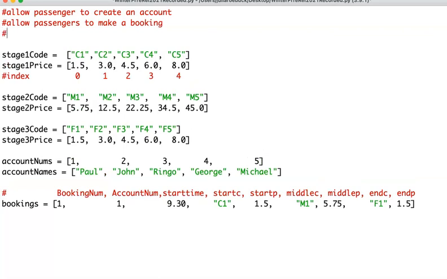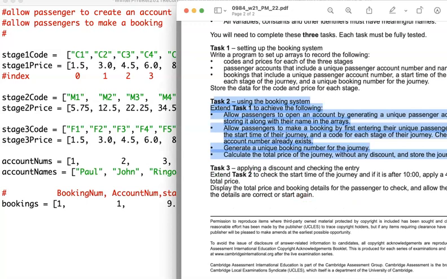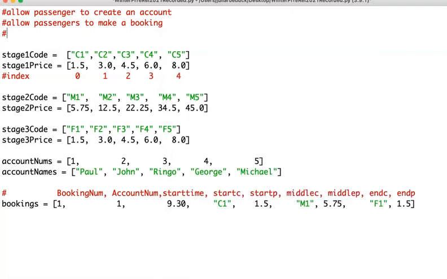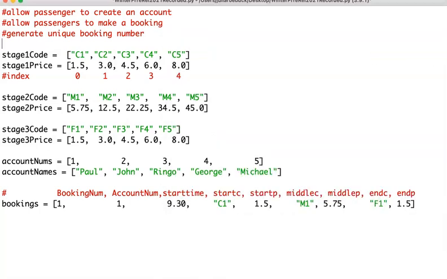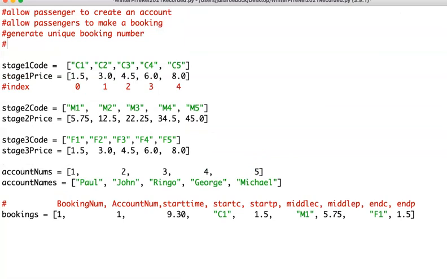And then the next thing, and obviously we need to store some stuff there, but I'm not going to put that in. Generate a unique booking number. That's what we're going to put in our array here. And then calculate the price of the journey. It doesn't actually say display, I don't think, either, but we will be doing that.